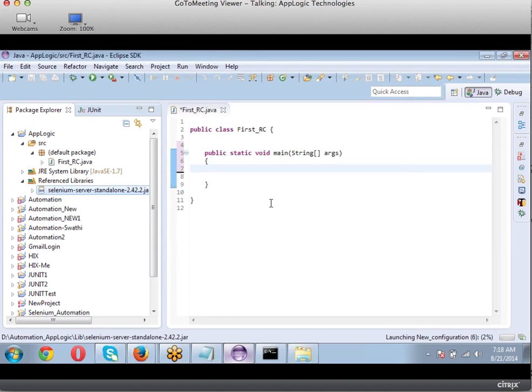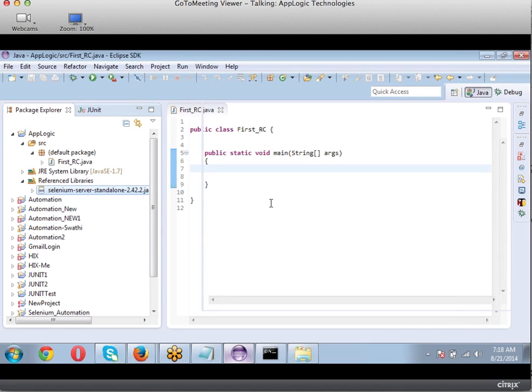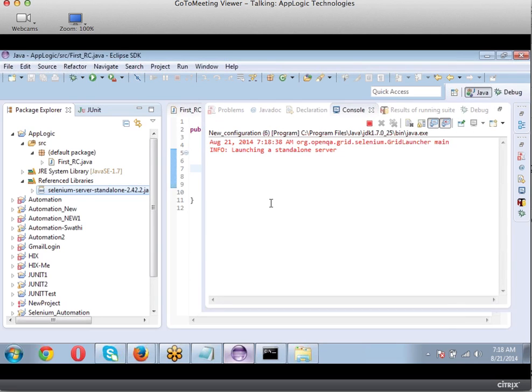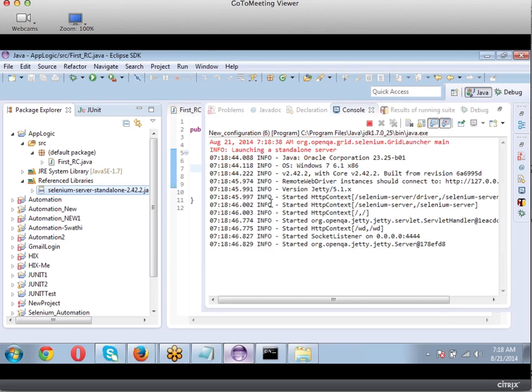This will start your Selenium server on your machine. It says Selenium server standalone. There it is. Everyone, are you looking at my screen? Yes, Mahesh. There you go. Now my Selenium server is started. This is how I start my Selenium server configured through Eclipse.